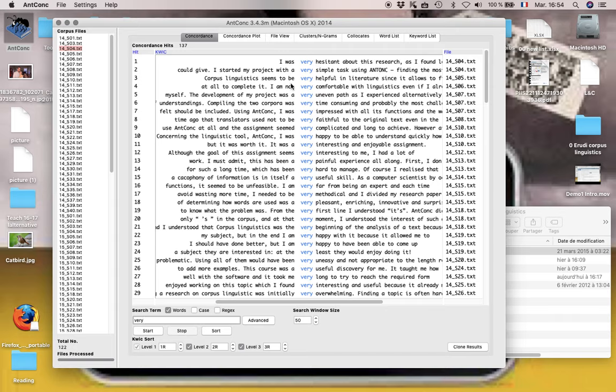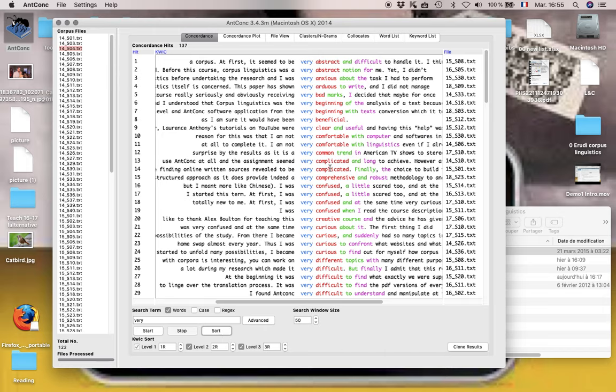Okay, you've got your list of very, which is useful, but what is the order of them? The order is simply the order of the number of the text. 14S04 comes before 14S05, comes before 14S06, and so on. But you might want to sort these to see what words occur frequently to the right of very. Now you can do this very simply. Level 1, one word to the right, 2 words to the right, 3 words to the right. All 3 are checked. So if we click sort, we've still got very down the middle, but now the first word on the right is in alphabetical order.